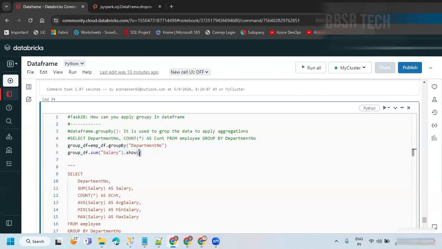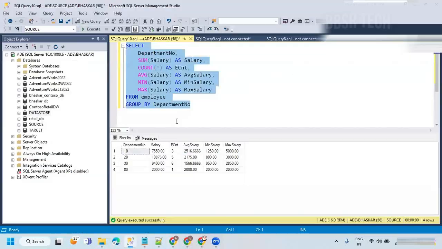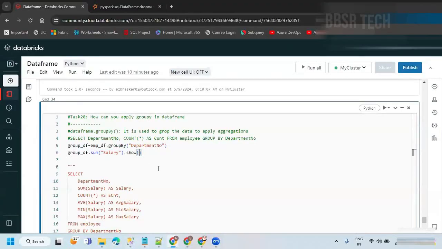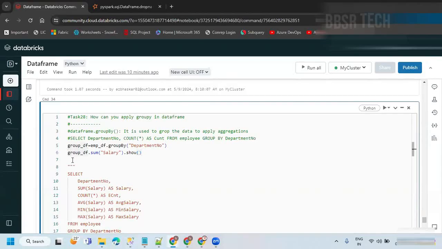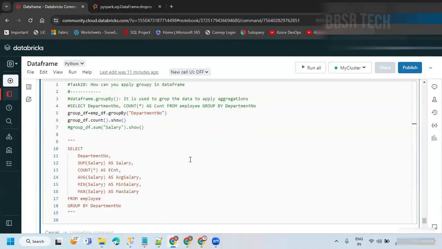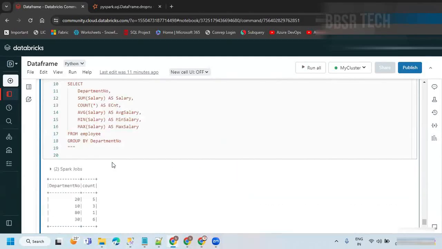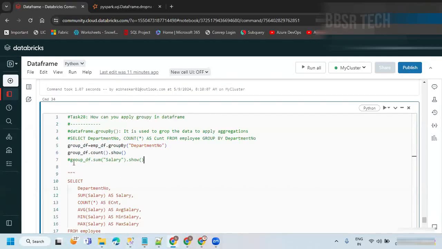Now I wanted to get all together at one shot like this. If I execute it, I wanted to see the entire output like this. So if this is the case, then you have to do some workaround for this. And I'm just going to make this a comment. Let me keep the group also here, that is count. In count, we don't need to pass anything. It is going to show the count. But I wanted to see all aggregations at one shot.